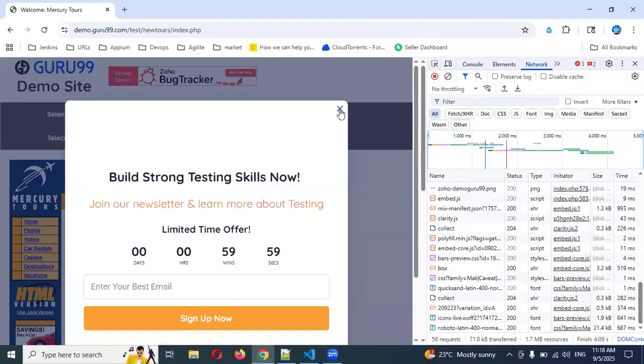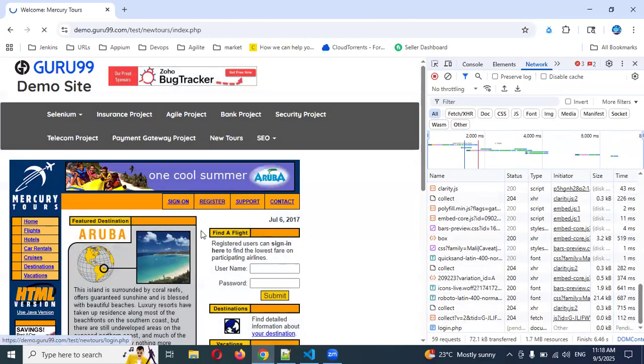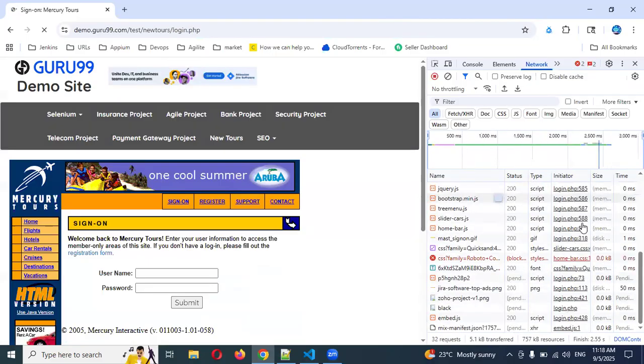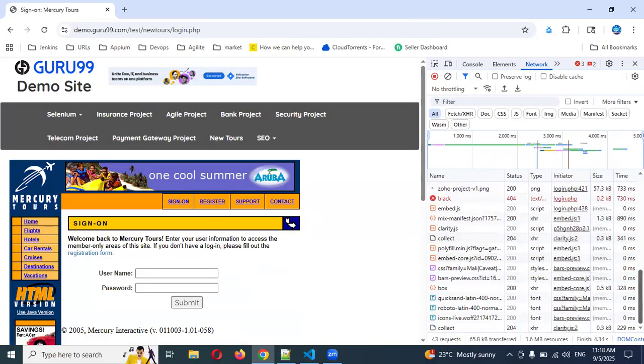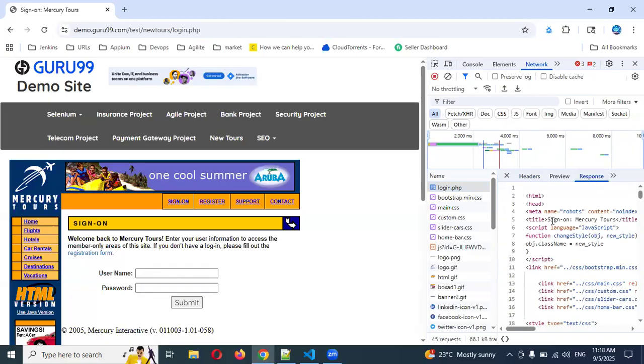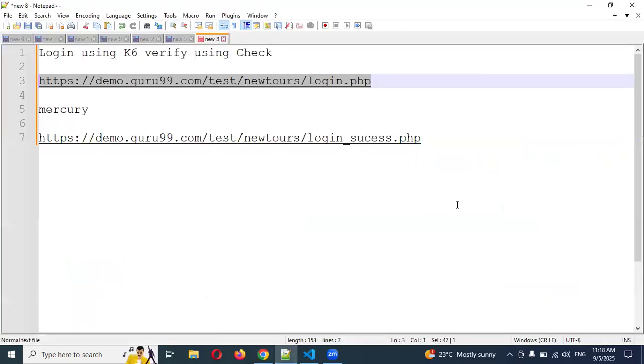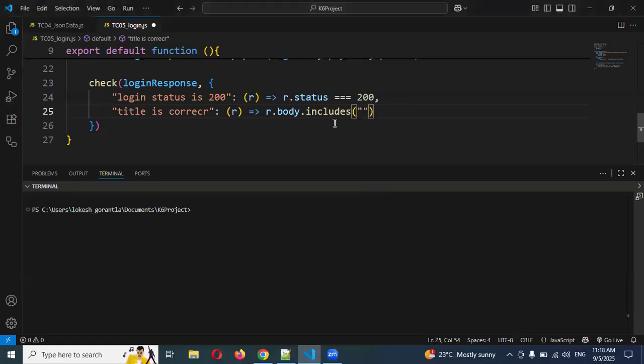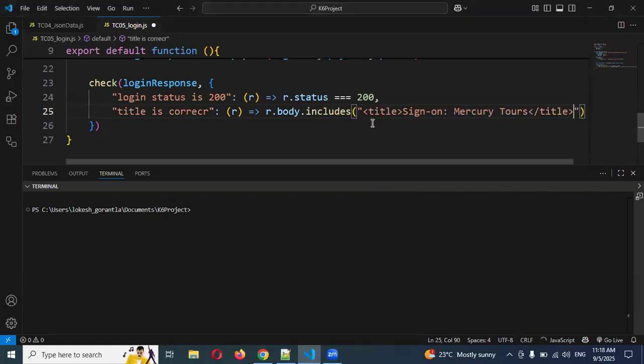Okay, once we log off and click the login button, sign on button, you can see this one, and you can see this is the title, right? Now I'm going to include this title. Okay, copy that, and I'm pasting it inside here to verify whether that entire thing is present or not. Once it is present, we can mark it as a pass, otherwise mark it as fail.